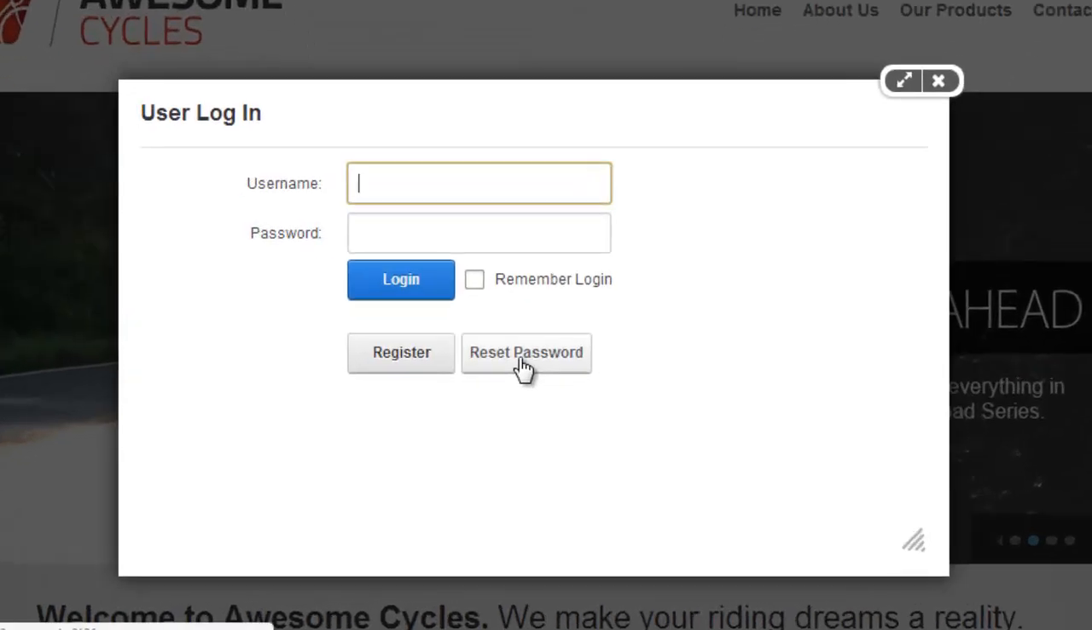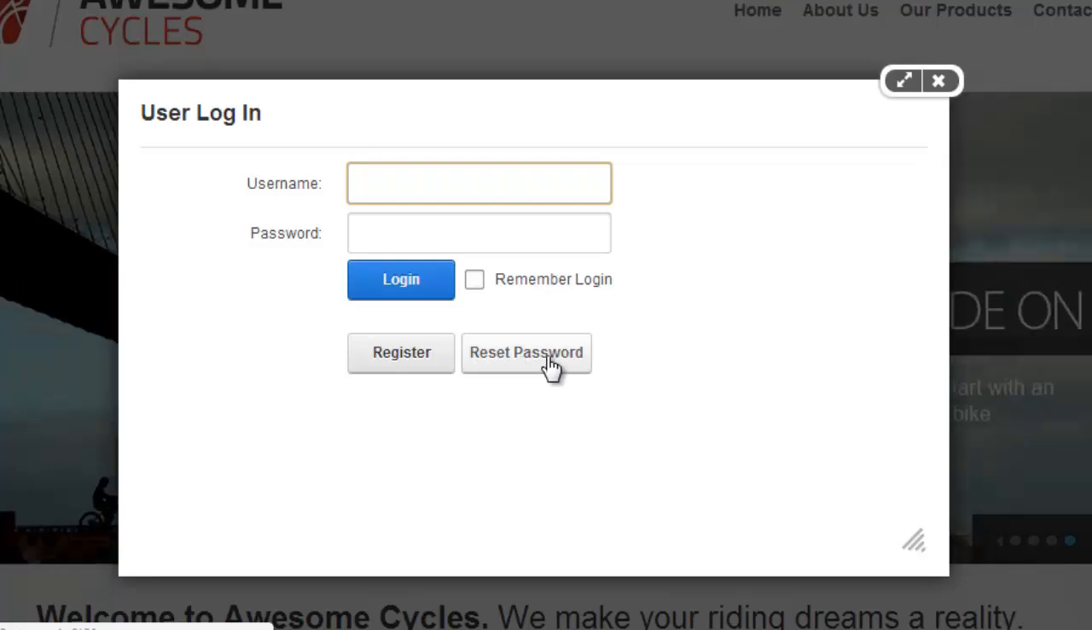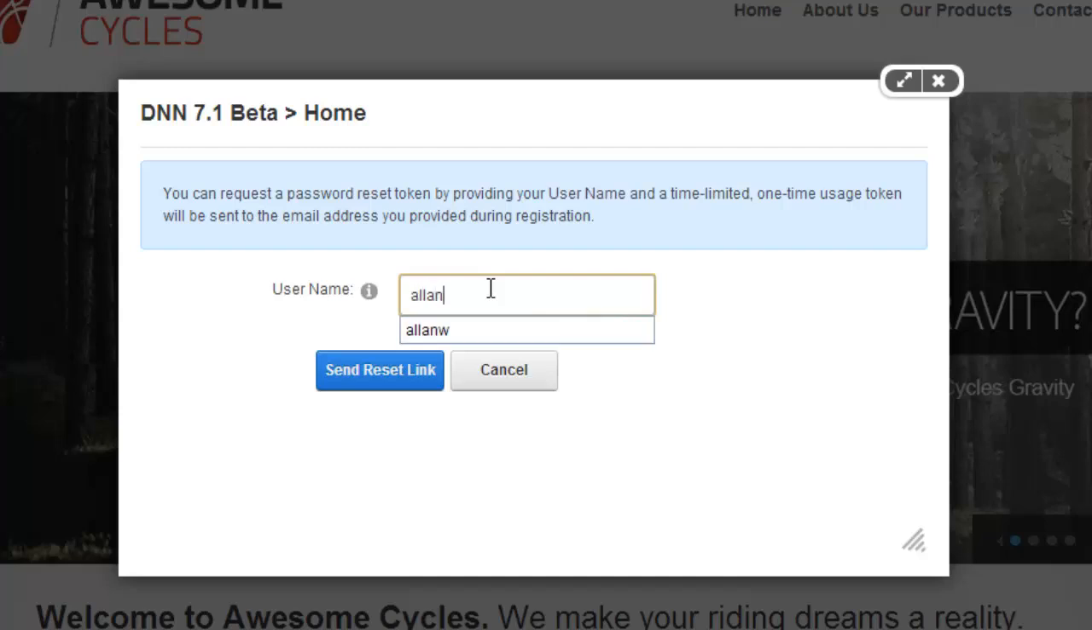Reset password. Before, I can't remember what the link was. It may have been send password. Wasn't very secure because I actually sent an email with the text of the password. So now once you click on that button, it asks you to put in your username and send reset link.